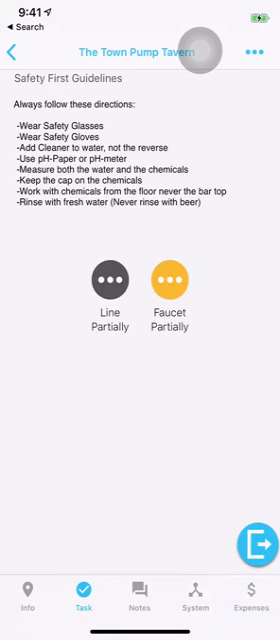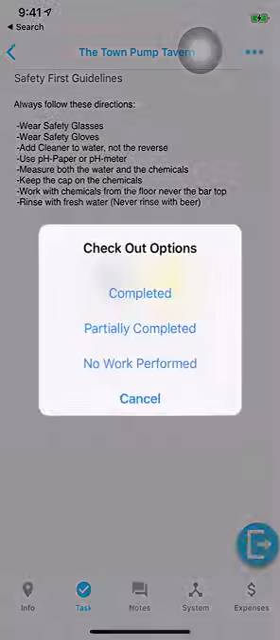And last thing is setting the checkout status. So we've done all of our steps. We're going to go back to the first button that we clicked, which was the check-in. We're now going to check out. Completed is a status where you came, you saw, you conquered.